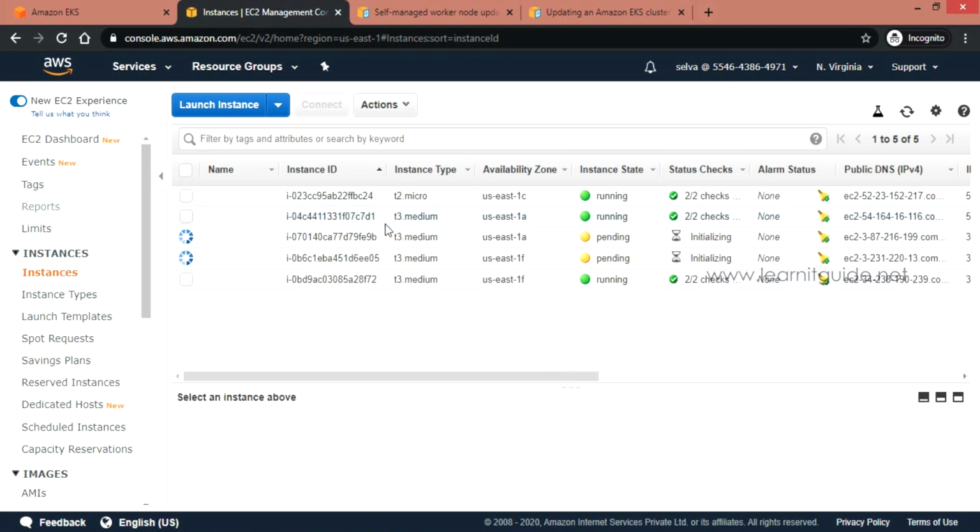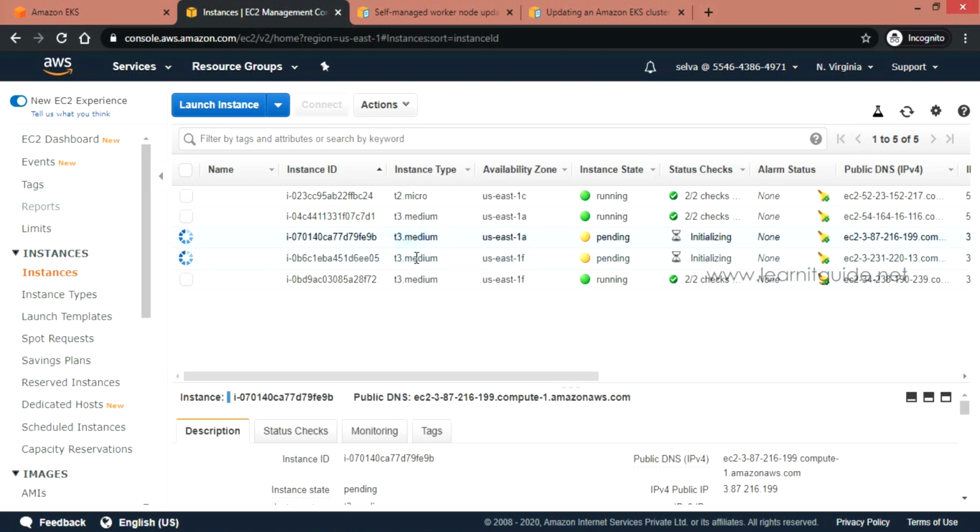Here, if you see, I was having only two T3 medium for the node group, and T2 micro is a Linux instance that I used to manage the Kubernetes environment. Apart from that, there are two more new T3 medium instances being created for the node group. But still we have the old EC2 instances that are already associated with the cluster. The update will create more instances during this upgrading process.